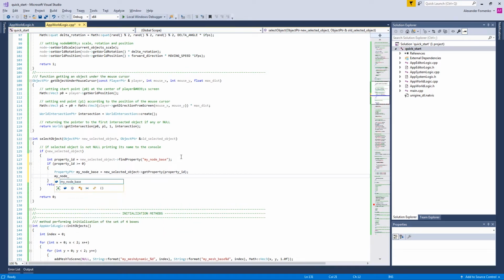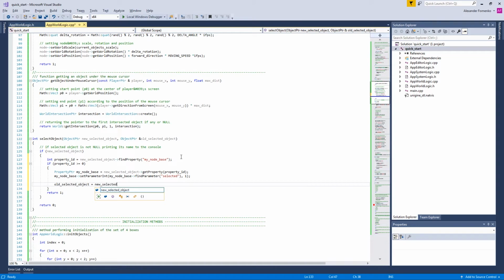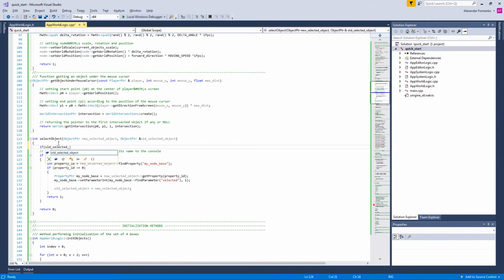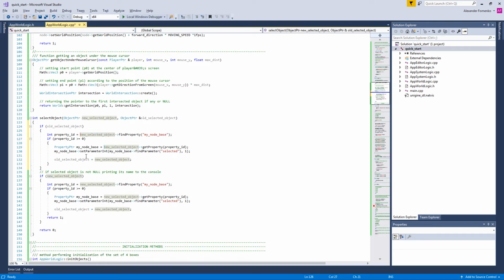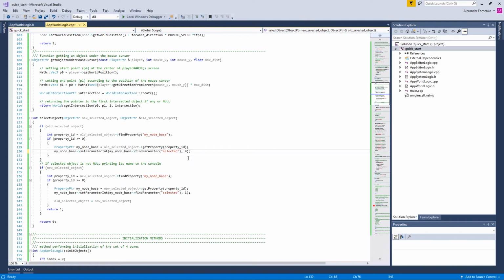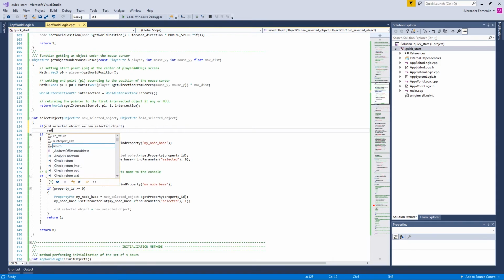And the next thing we're gonna do is we're going to set the selected parameter of our new selected object equal to 1. For this purpose, we again use the findParameter method and we specify the name of the parameter. And the next thing we do is we're going to store the pointer to our new selected object. Okay? And on success, we're going to return 1. And if we got the previously selected object, first of all, we must reset back its selected property to 0. And let's add a simple check if our old and new selected object are actually the same object.